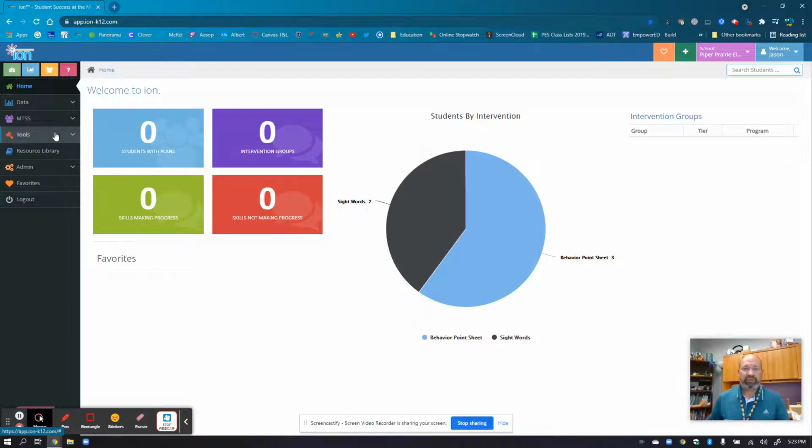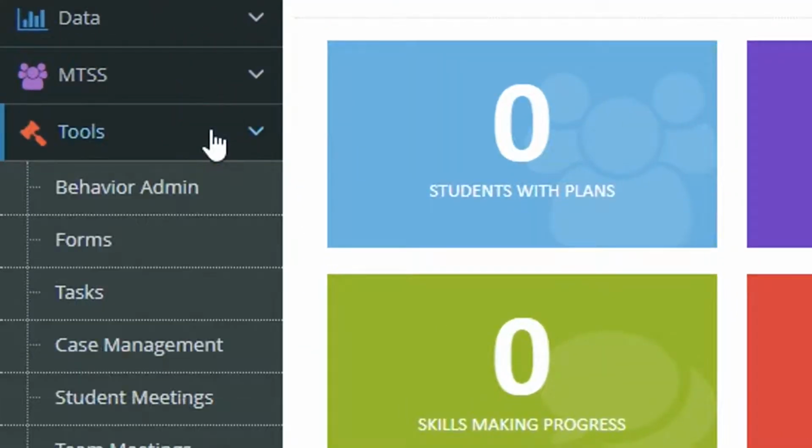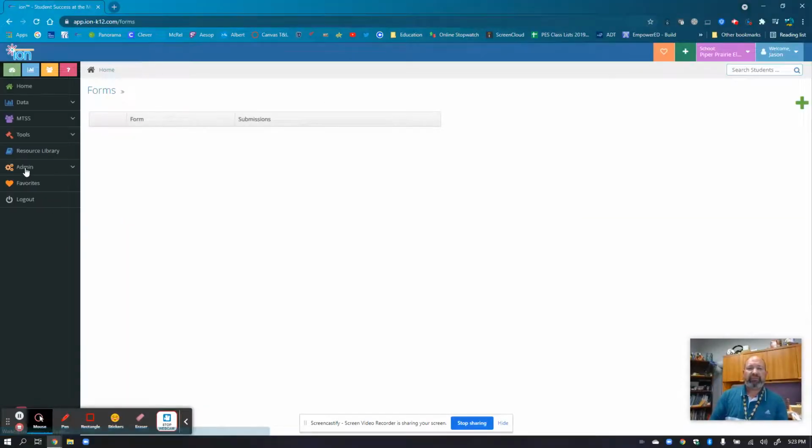So over here on the side we are going to go to Tools, and there's a section called Forms. Okay, so what we have is a GEI SIT referral form that I've created right here in ION. That's what we're going to fill out to get a kid into case management. So we're going to click on Forms, and this is going to take us to the one form that I have created so far on ION.